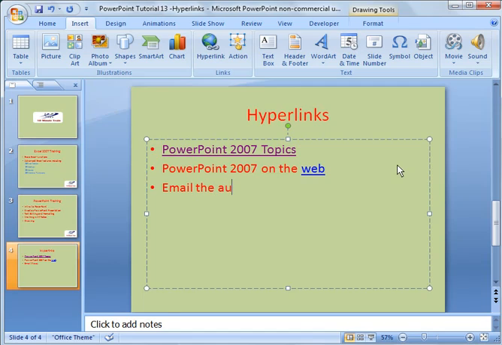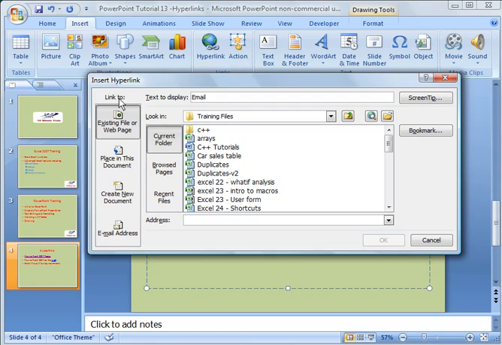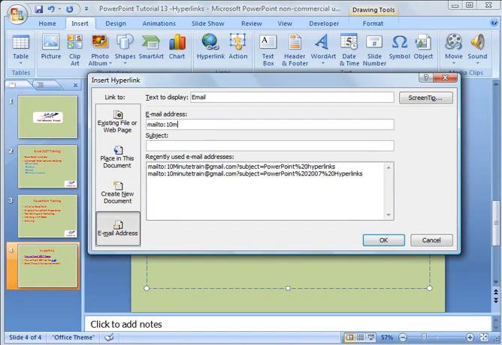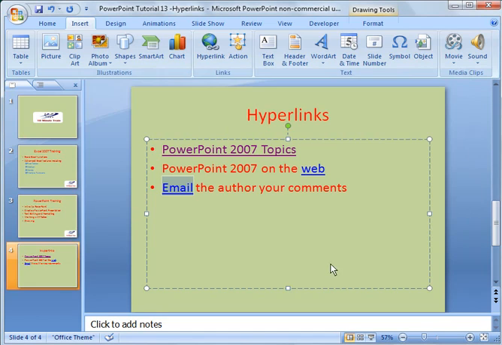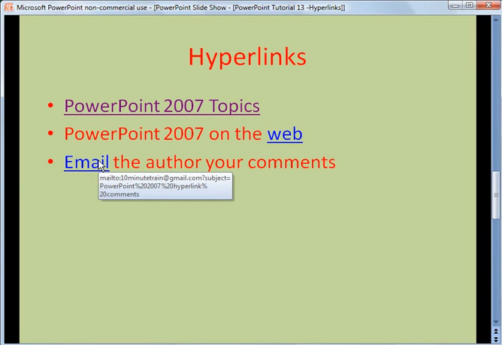Email the author your comments. Now I can take email, highlight it, and go to insert hyperlink, and over here on the link to, I'm going to choose email address. I'm going to put 10-minute train at gmail.com, and in the subject line PowerPoint 2007 hyperlink comments, and I'm going to say OK. And now I have an active email link.